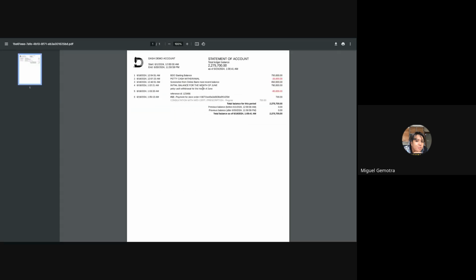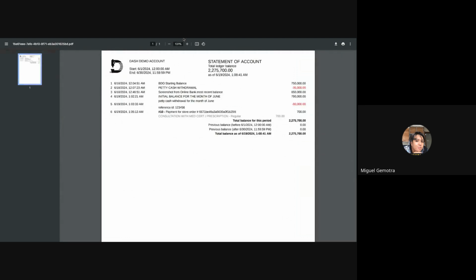So right here, you have the same structure and format, but this time the BDO showing up, petty cash withdrawal from there too, as well as for Union Bank and for BPI. So that is how you group store ledgers so that you have a consolidated report.